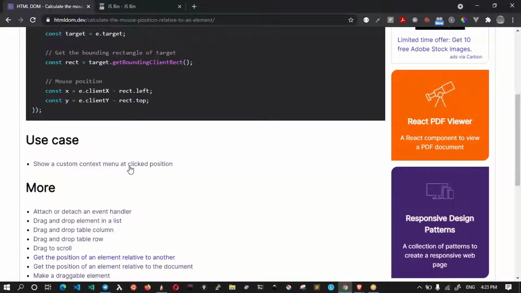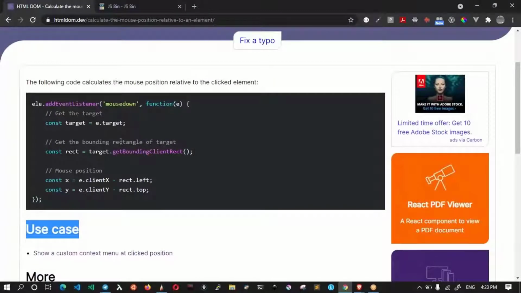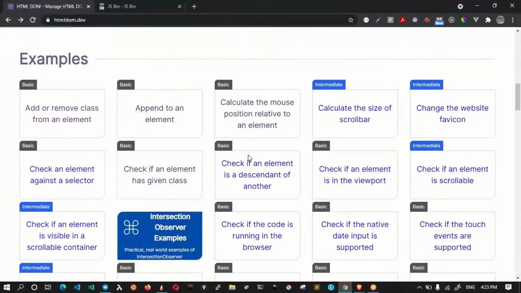So, show a custom menu at click position. The good thing is it also has a listing of the common use cases. I'm not going through this example specifically because we already covered this. Let's take a different one.